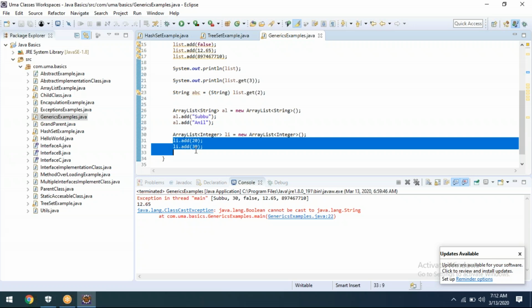Clear? Hence, whenever we learn something like generics, we need to understand type safety and tightly coupled. What do you mean by type safety? In a sense, we are restricting the values while inserting into the array list or set. The same is applicable for set as well. Getting my point?